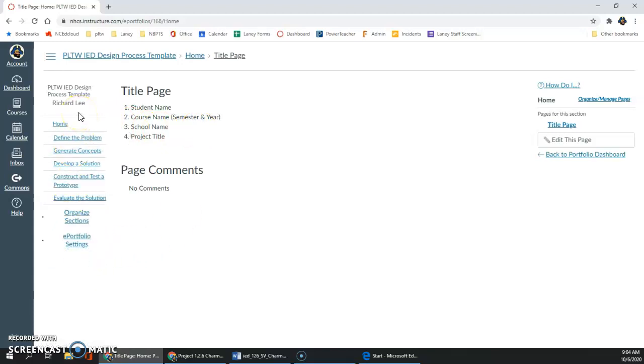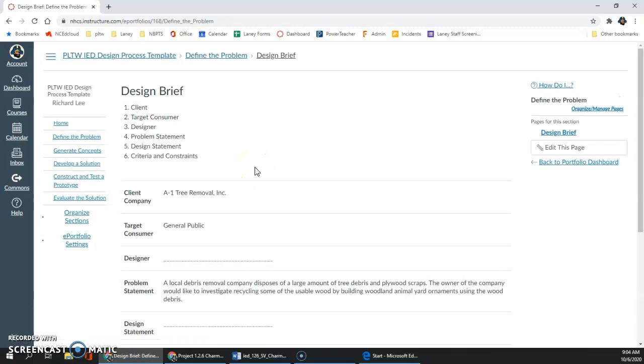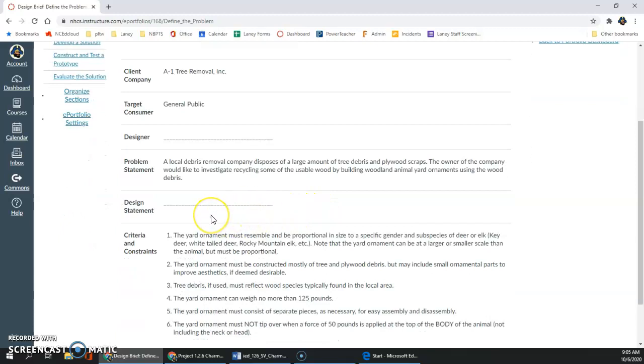But these are the sections you must have, and they correspond to each step of the design process. So you're going to define the problem, generate concepts, develop a solution, prototype it, and evaluate it. Okay. So within this section, this is going to be where your design brief goes. There's just one page for this section. This is an example from an old project, and the design brief is mostly created and given to you, but you do have to write the design statement. Okay?